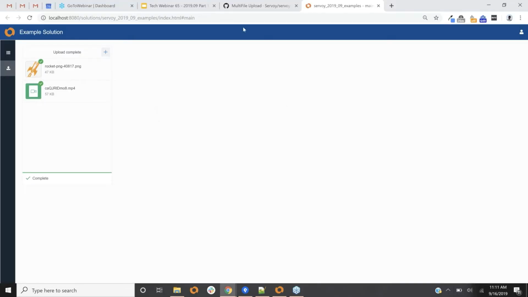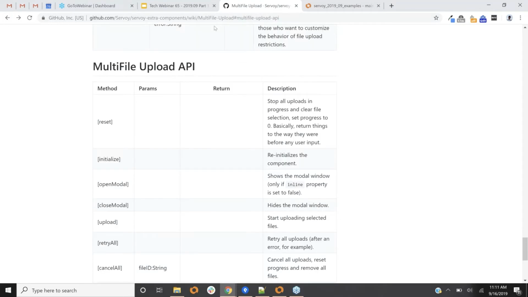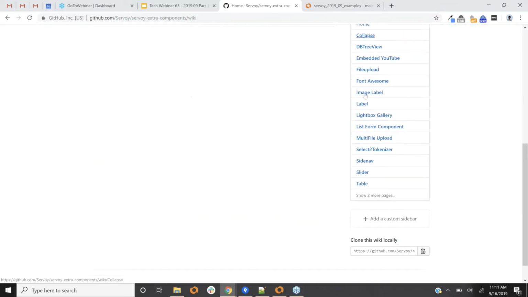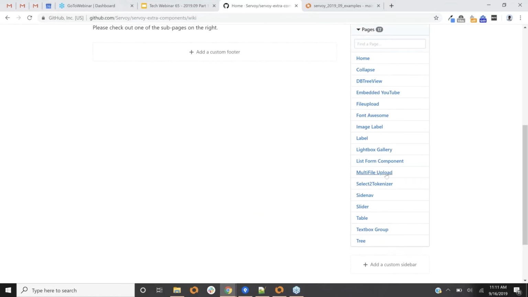Also, we did add wiki documentation, so if you go to the repository location for the Servoy extra components and you go to the wiki, let me go to the root of that. You see the list of components here. They all have wiki documentation. And now we have multi-file upload.